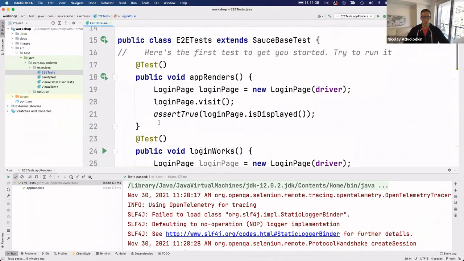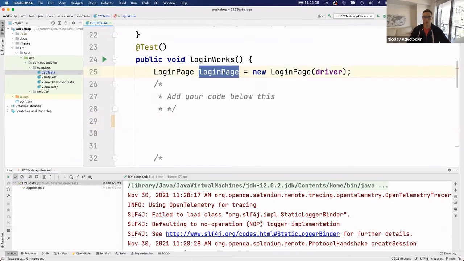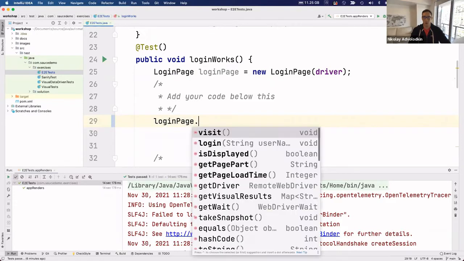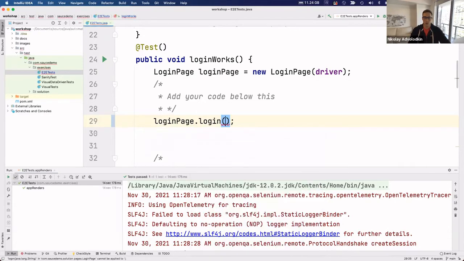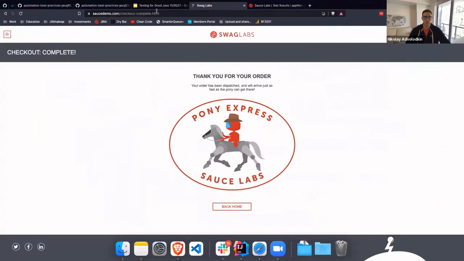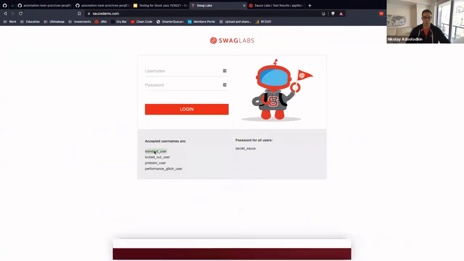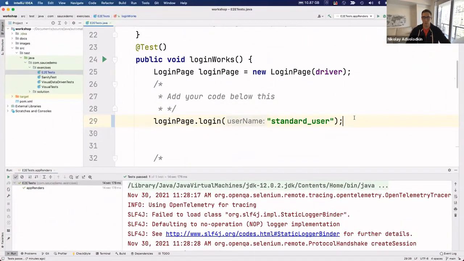So let's do the login works together, right? So we're adding the code below here. So we have our login page. What's the first thing that we want to do when we visit the login page? We want to log in. So I just hit dot and you can navigate the definitions, right? We're going to log in and then it's asking for a username. That username will come from the beginning, standard user. And we're going to enter that here.